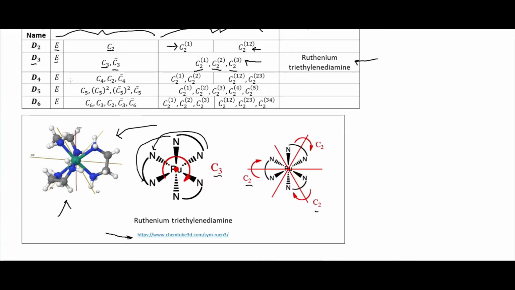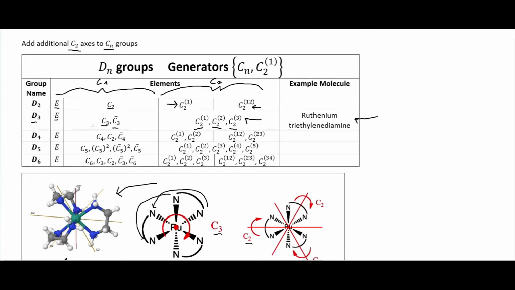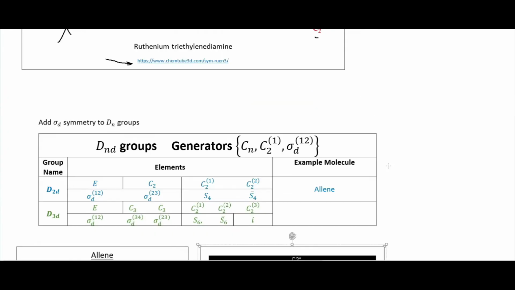Then we could do the same thing. So we have our E and then our C4, C2, C4 bar. We act our new generator on the E, it gives us the thing back. We act on the C4, it gives us this. We act on the C2, it gives us this. Act on the C4 bar, and it gives us this. And you can continue on that way for each of the elements in this group.